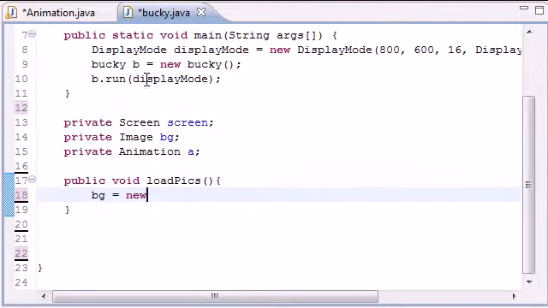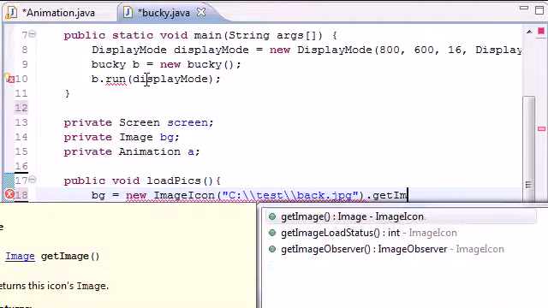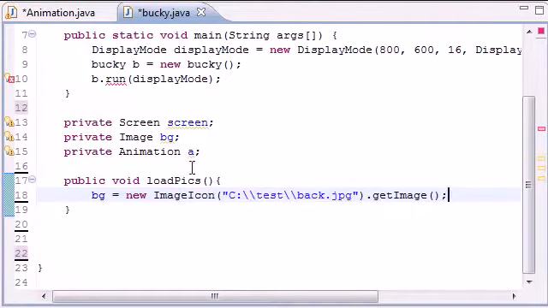So set the background equal to new ImageIcon, and as a parameter, remember it takes a string, of where the image is, or the file path pretty much. So this is C:\\. I had mine in a folder called test, and I named it back.jpg. And now once you've got your file path, just get that image using the built-in method getImage.